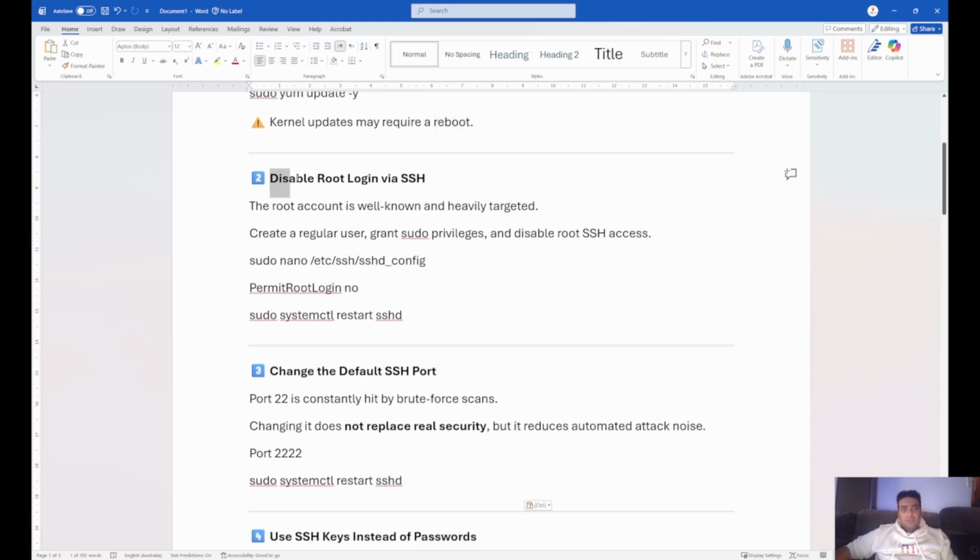Next, disable root login via SSH. Do not allow root to log in using SSH. You need to create a regular user, grant sudo privilege, and disable root SSH access. So here are the commands to do so. Here are the commands to disable root login.